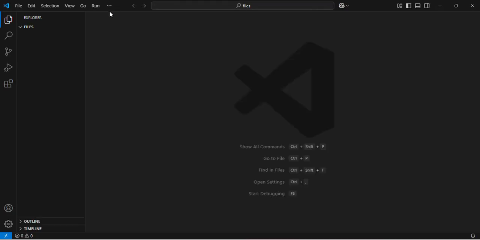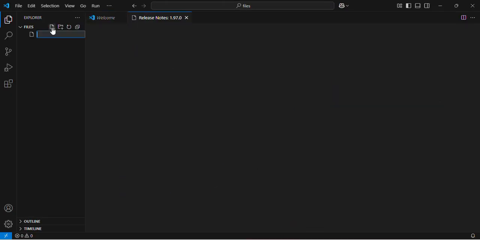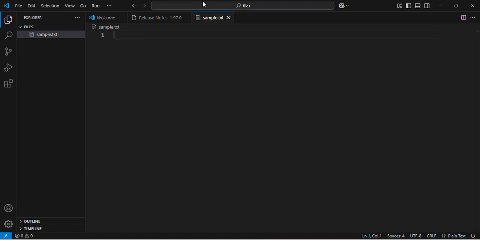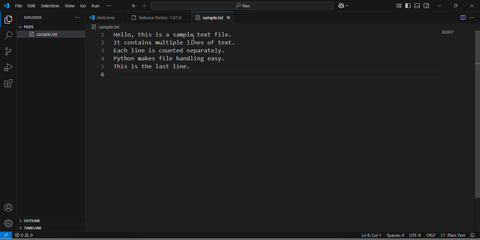The folder gets opened in VS Code. Now I will create a file named sample.txt which will hold some data. I have written some content in the sample.txt file. This is basically a basic text file.